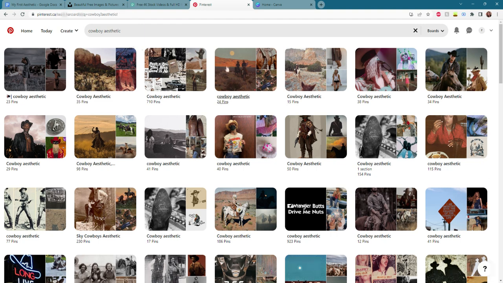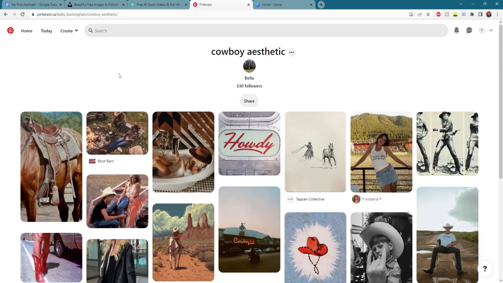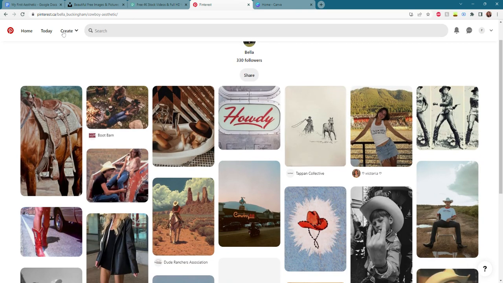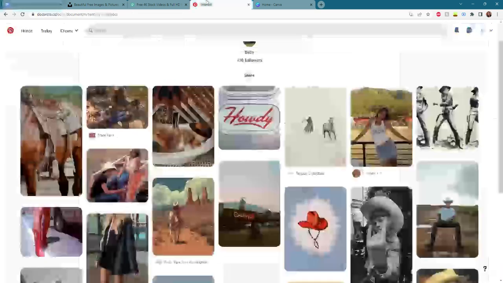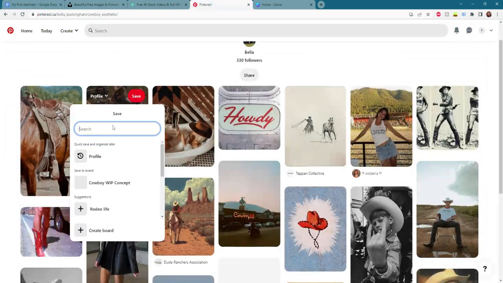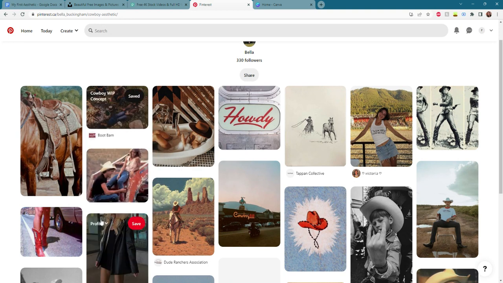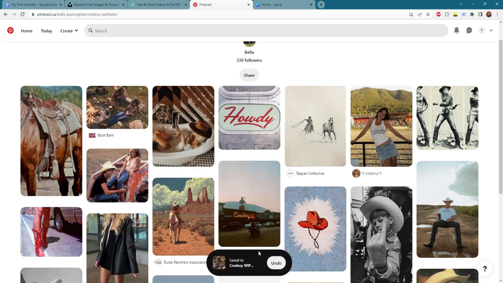And really it is just going through them and deciding which one you might want to add. So let's say I really like this one of two people at a campfire. That kind of works with some of the things I've said here. So you click here and cowboy, save. And you can see it's saved. A pop-up comes up here. We're all good to go.